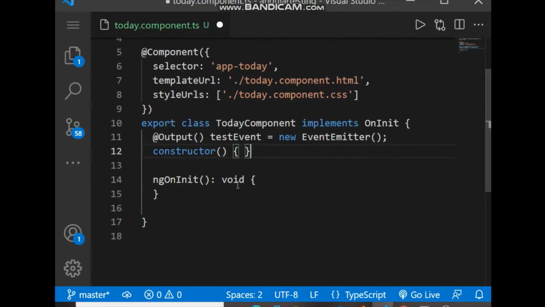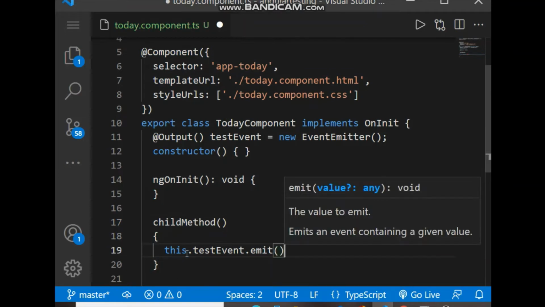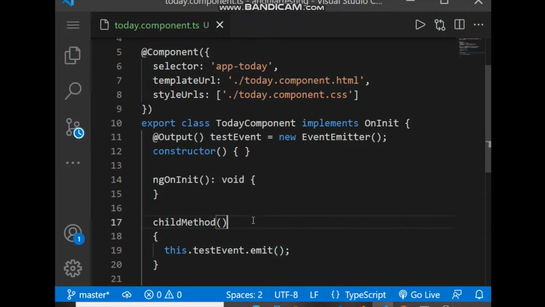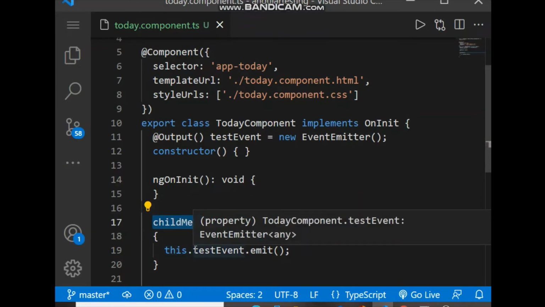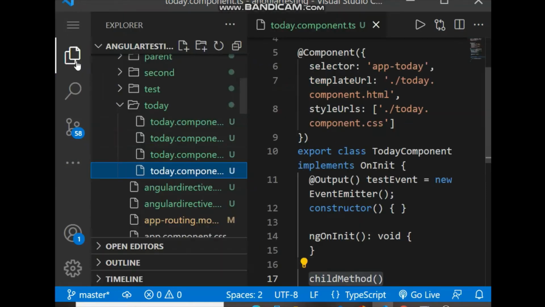So now let's create a method here, childMethod, and inside childMethod let's emit this testEvent dot emit. So whenever childMethod is called, this testEvent will be emitted. So let's call this childMethod from the html part of the child component.